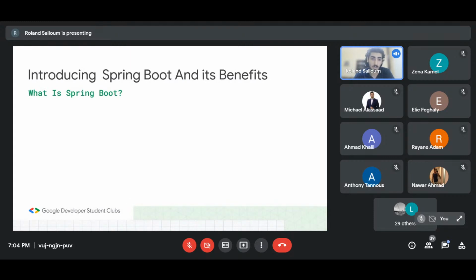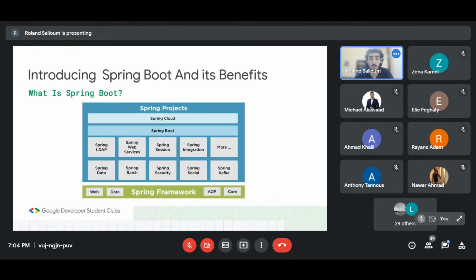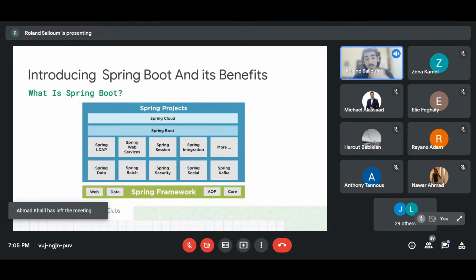Before we start, let us introduce what Spring Boot is. Spring Boot is a Java framework that makes developing web applications faster and easier. Spring Boot is also part of something called the Spring framework. It's built on top of it, so it makes it easier to use the preceding technology. And there's something called Spring Cloud that is built on top of Spring Boot. Maybe we can cover this in later events.